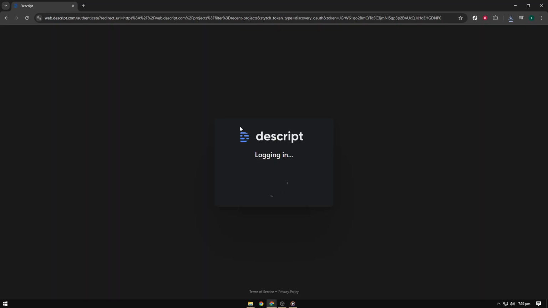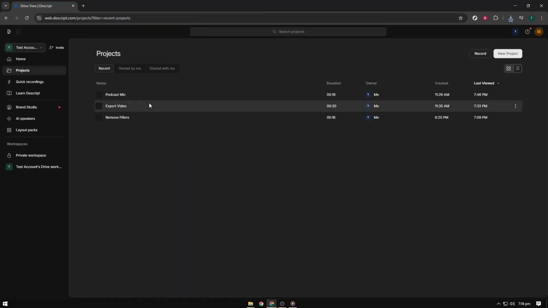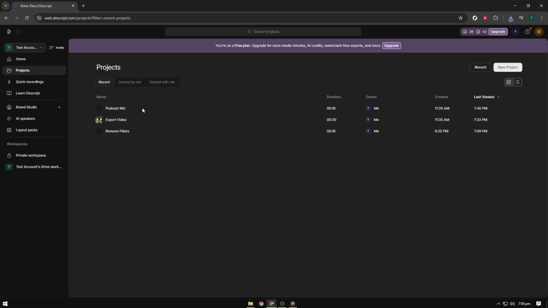Next, look through your list of projects and click on the one you wish to edit. This will open up the project, displaying all the content associated with it. It's always a good idea to familiarize yourself with the material before making any changes. So take a moment to skim through if you're not sure where exactly you need to make edits.